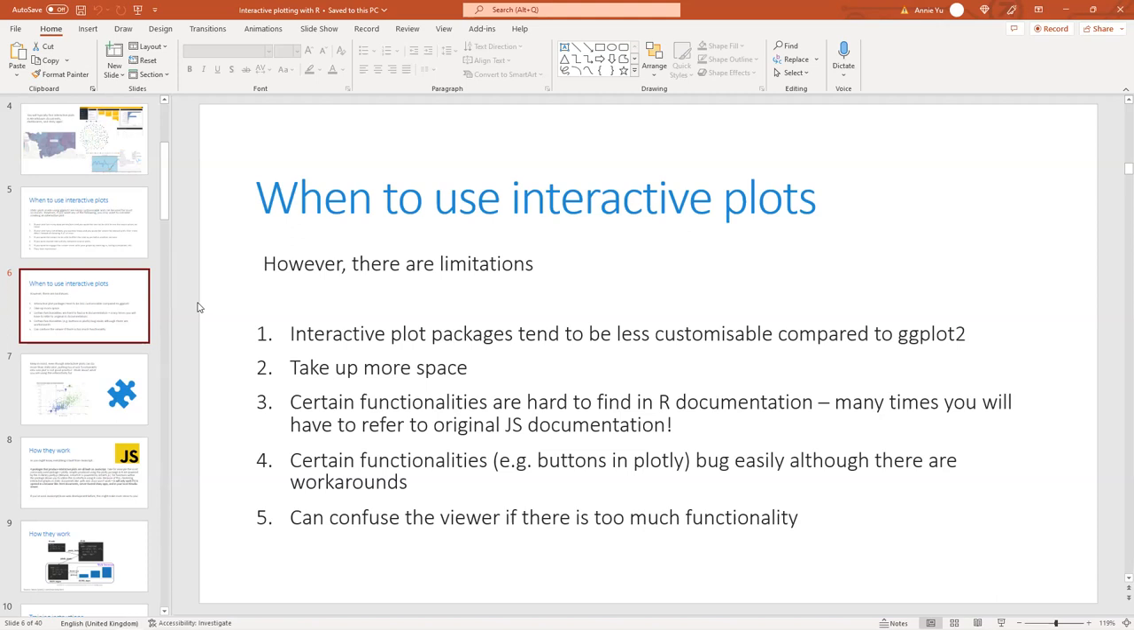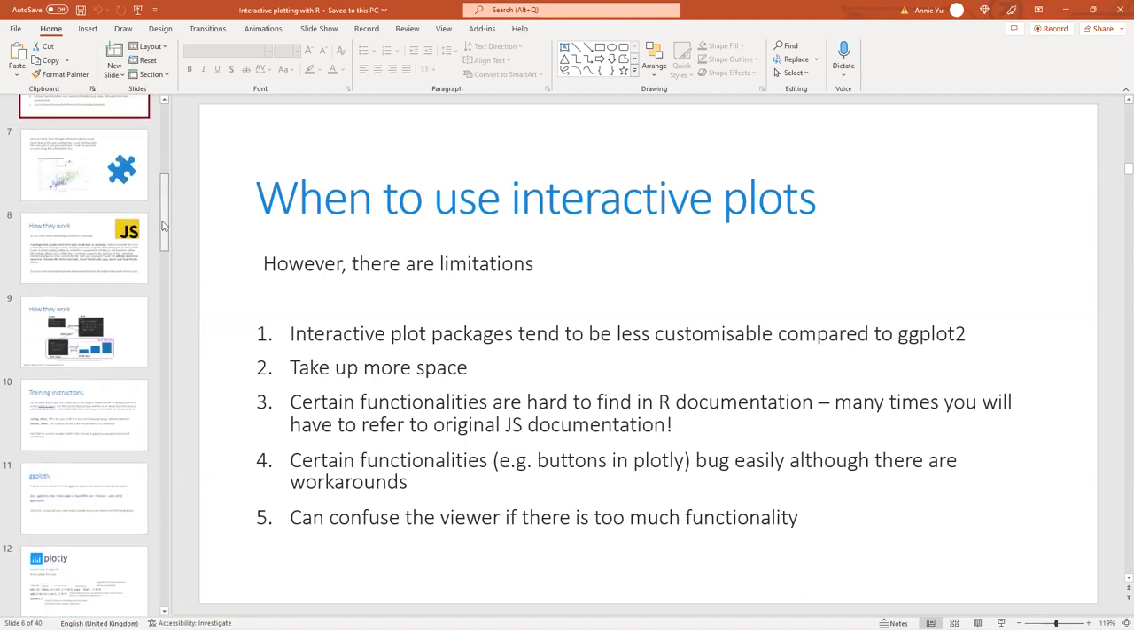And certain functionalities are hard to find in the original R documentation. I will explain this in more detail later, but basically it has to do with the fact that these packages are based on JavaScript documentation. So sometimes you have to go to the original JavaScript documentation and not the R documentation. Also, there are certain functionalities that are a little bit buggy in R because, as I said, it's translated into R from JavaScript. So not everything will work perfectly. And to be honest, not everything in JavaScript works perfectly as well, from what I've heard. And at times it can confuse the viewer if there's too much functionality. So always keep that in mind when you're designing any kind of data visualization.